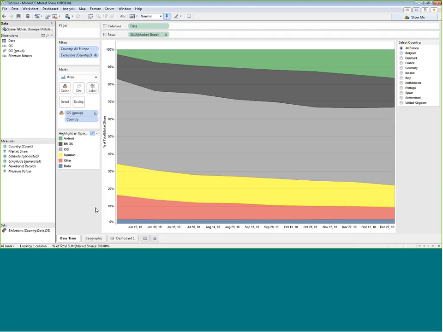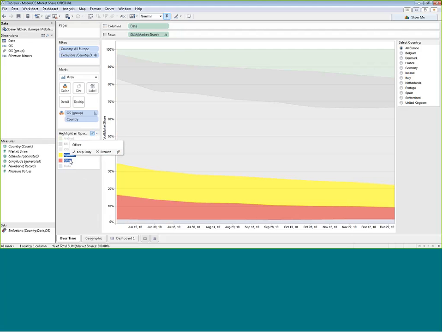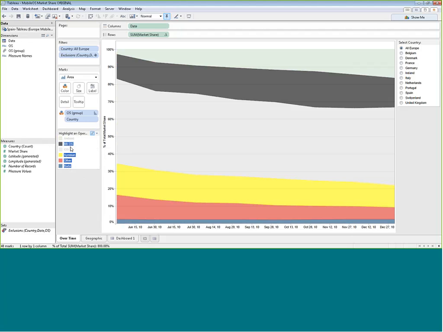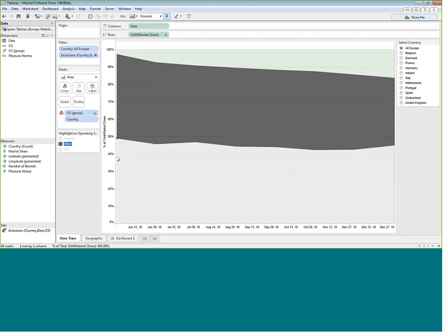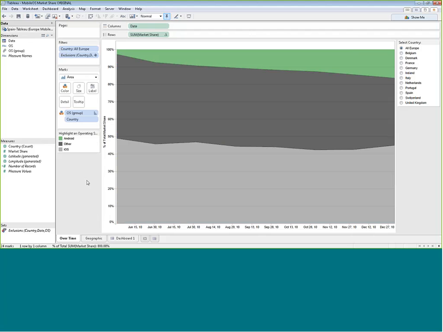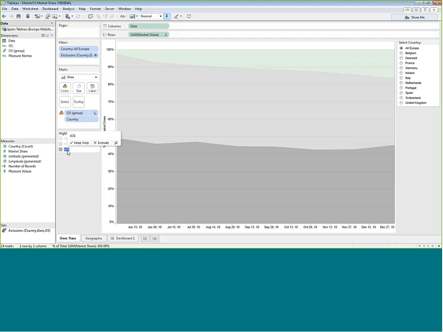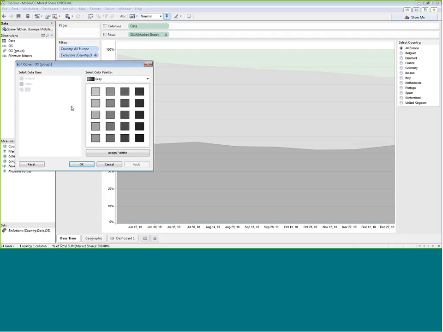So the article was about iOS. So let's see if we can just group up everything else. It mentioned iOS and Android, so I'm going to group everything else up into other. So I'll hover over one of these, group them. And now we're looking at the gray being iOS, the black being other, and the green being Android. And again, in this case, since we're focusing in on iOS, I want to make that green. So I'll just change those colors around.